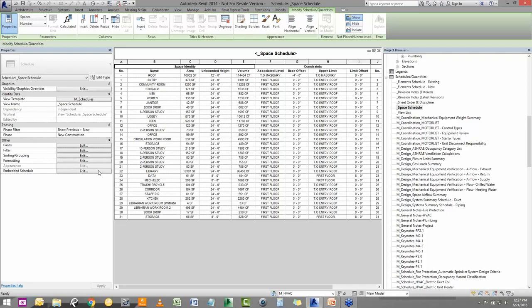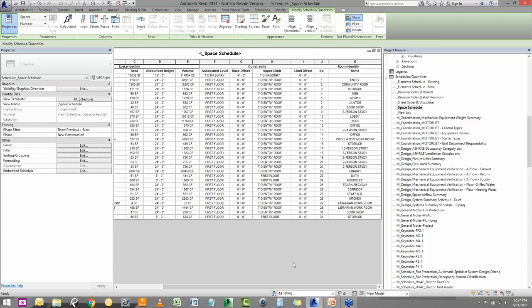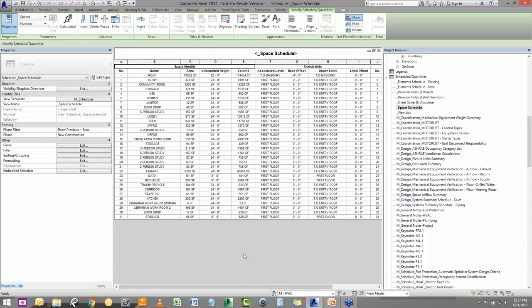Now, I'm looking at all the information from the room name and number to the area inside that room, the height from level to level, what's the volume of the room, the level it's associated to, offset information, all sorts of good stuff in here. But really the power of this schedule isn't so much the spaces, it's the fact that I can embed it inside of another schedule to help me keep track of what's placed where inside of a project.